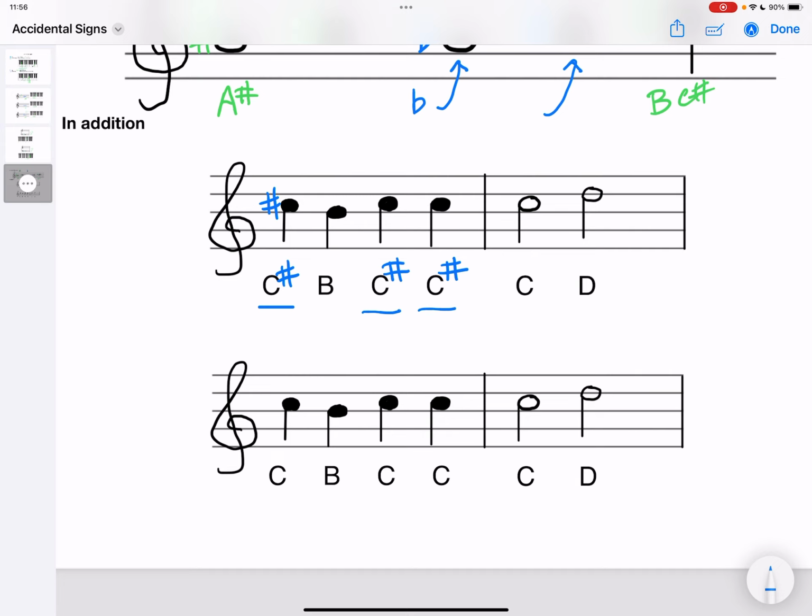This is a bar line. A bar line resets this rule. So the next bar or next measure, no more C sharp. You're back to just regular C.